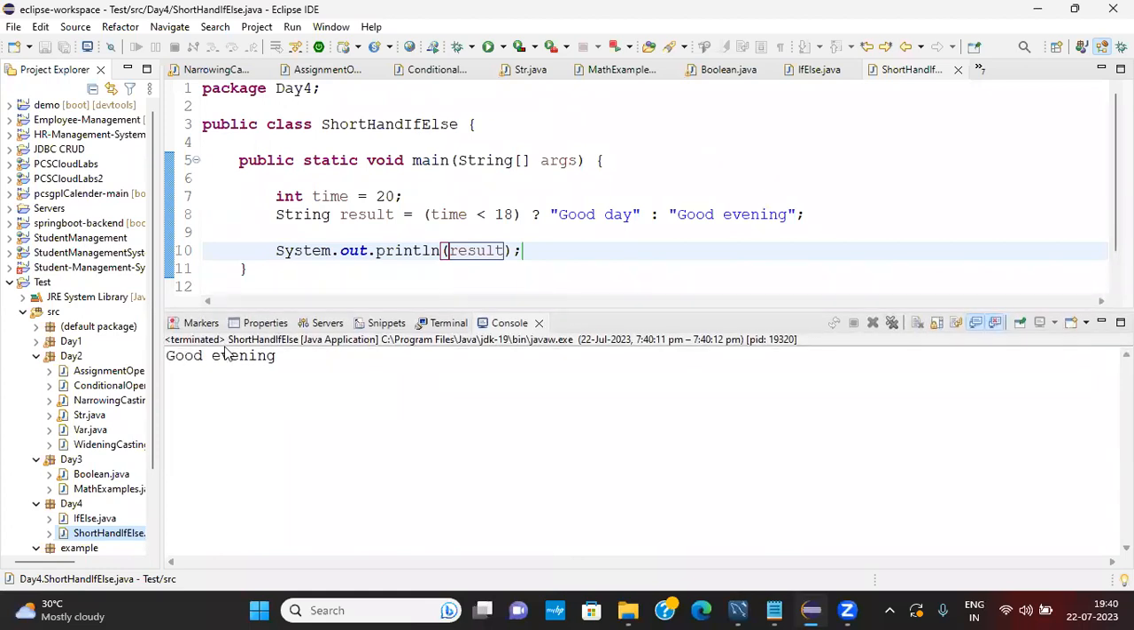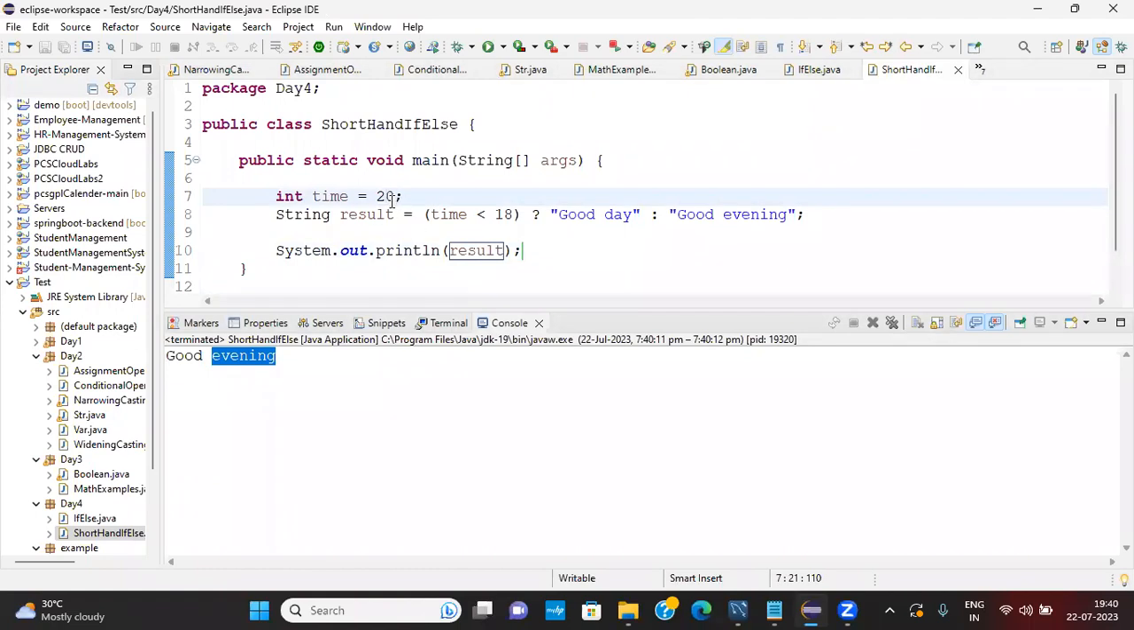Good evening. So here it is printing good evening. Why? Because 20 is greater than 18, right? That's right. So give that 17. Okay, save it and run once. Oh, good day. Everyone got it right?